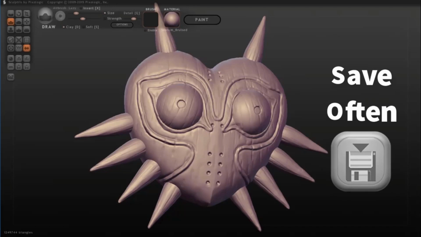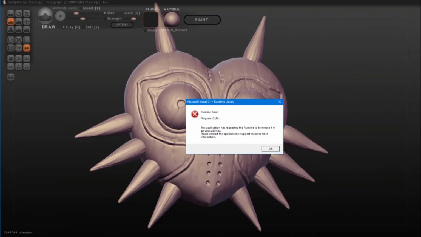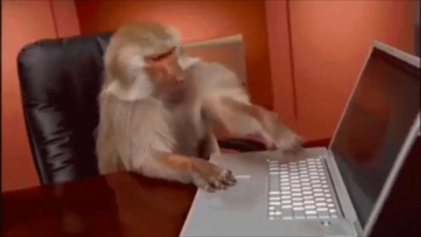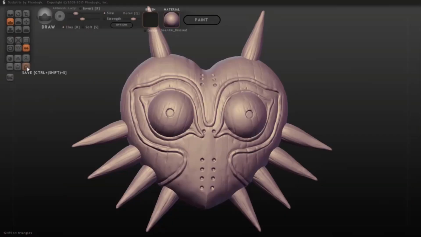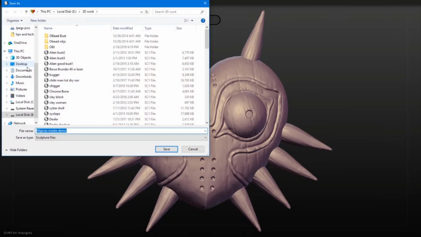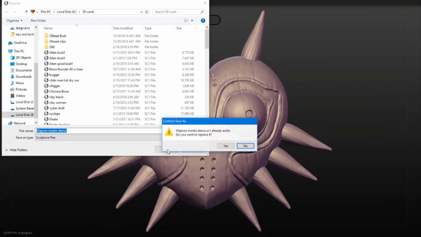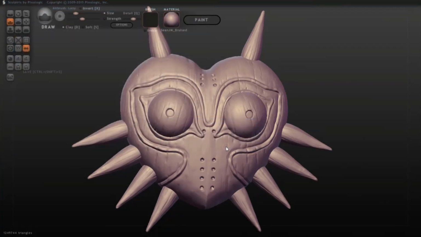Save often. Software crashes happen. There's usually no way of telling when they will happen, and it's best practice to save often. Every 5 to 10 minutes is a good average. In the event that Sculptris crashes and you haven't saved your work, you won't lose too much work. Sculptris has a recovery system that will load your project upon relaunching the program.